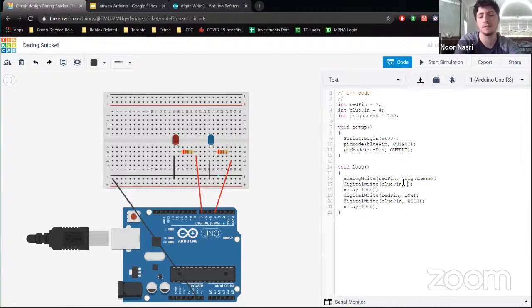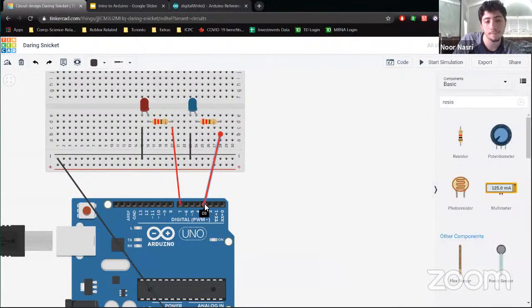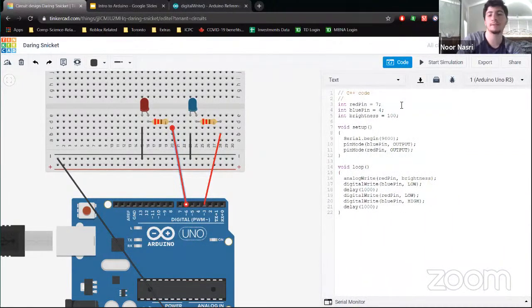You can still send both to the same. You can send analog and digital. The only thing you'll notice right now is that these are not on PWM. So I'm just going to shift them both over. I'm going to put this on 3 and this on 6. And the reason we use variables is that I can just change this and this, and the rest of the code will work fine.